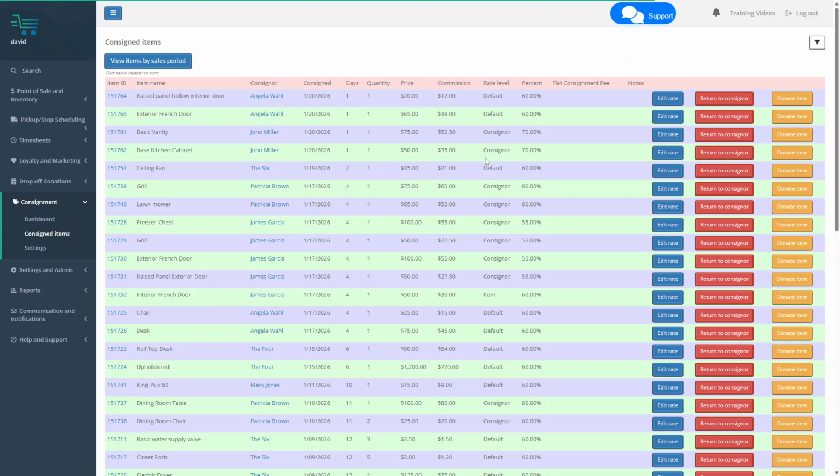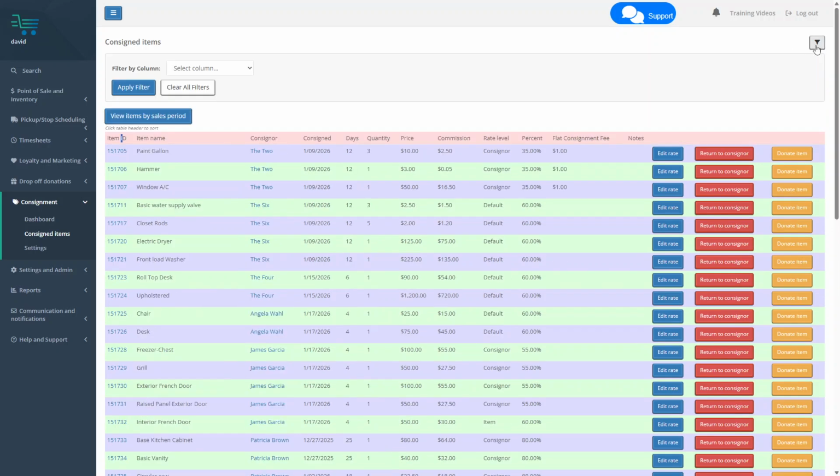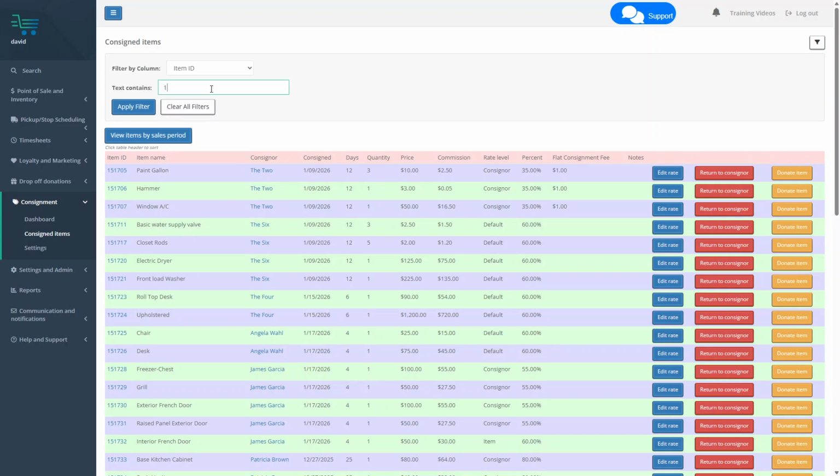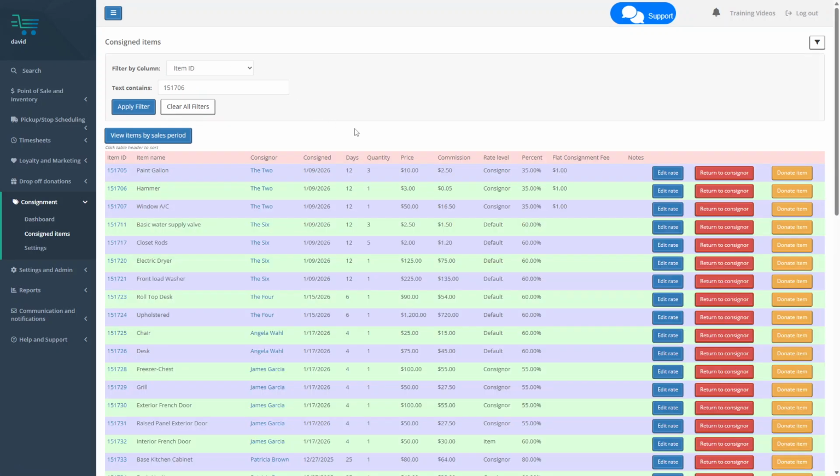This shows only items that are currently consigned and not returned, donated, or purchased items. We have some options to sort the rows here, or to filter which rows we're looking at up here. Like that. And there's other filter options as well. For any consigned item, we have the options to return it to the consignor or donate it here.